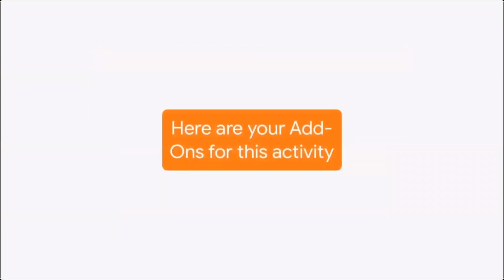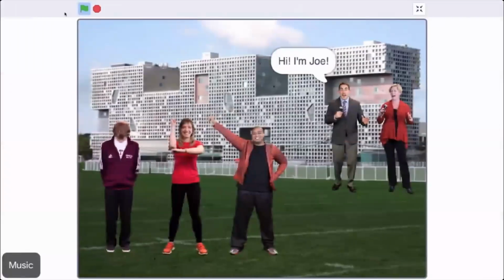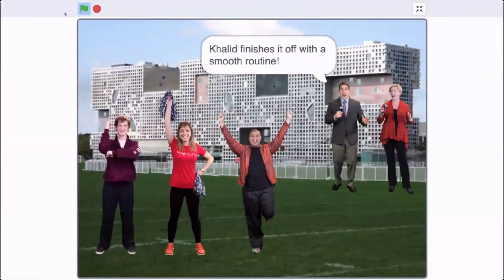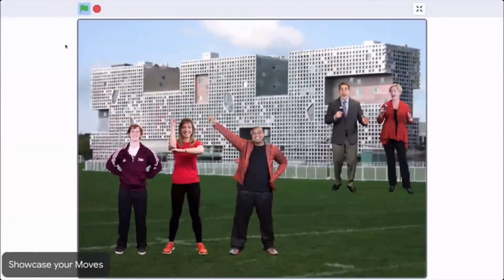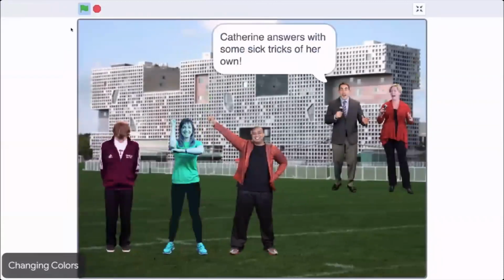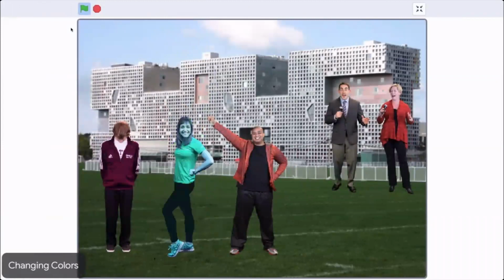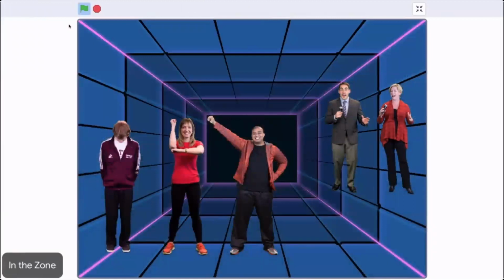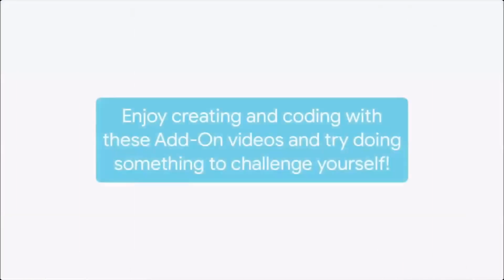Here are your add-ons for this activity. In music, add music that will play while your athletes showcase their moves. With movement, program your athletes to get active by moving around the stage. In changing colors, make your sprites change colors similar to how athletes wear different jerseys. In the Zone programs the sports commentator to give the athletes a performance boost. Enjoy creating and coding with these add-on videos, and try to do something to challenge yourself.